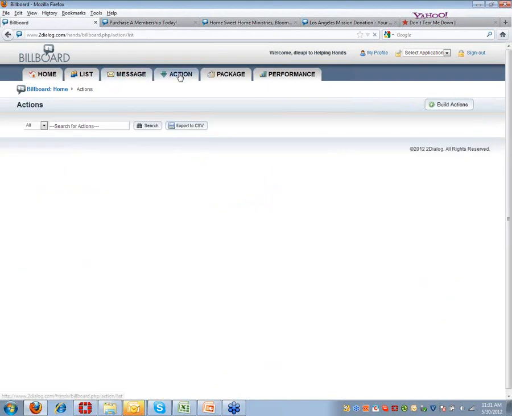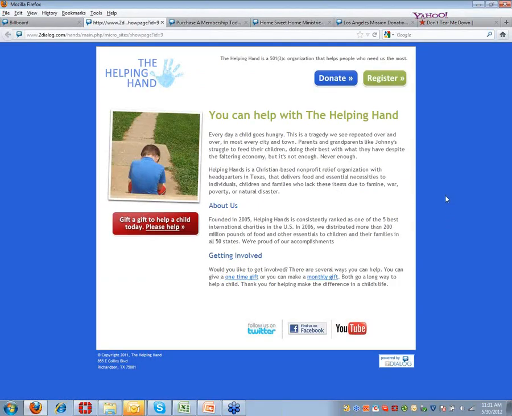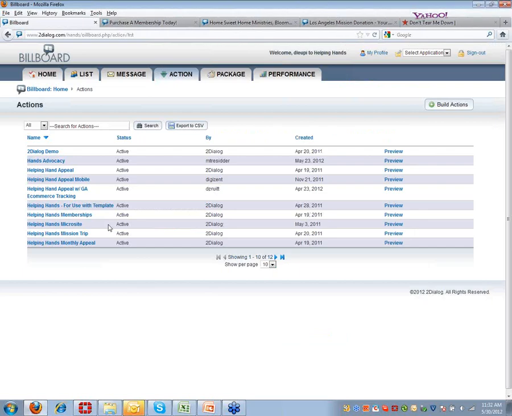Now we're going to build an action. An action again can be a microsite, a donation page, a landing page, that kind of thing. So let's go ahead and look at it, we can preview it. Hopefully that's going to come up. There we go. This is not quite as fancy as the Don't Tear Me Down .org microsite, but here's just a sample of a microsite that we built in the Helping Hands demonstration account.